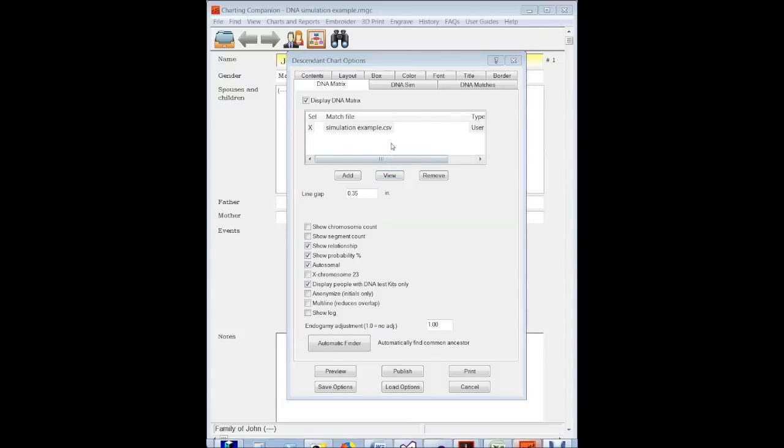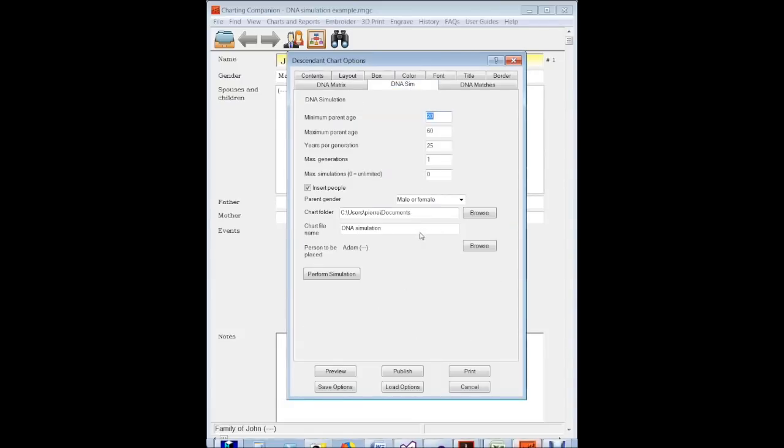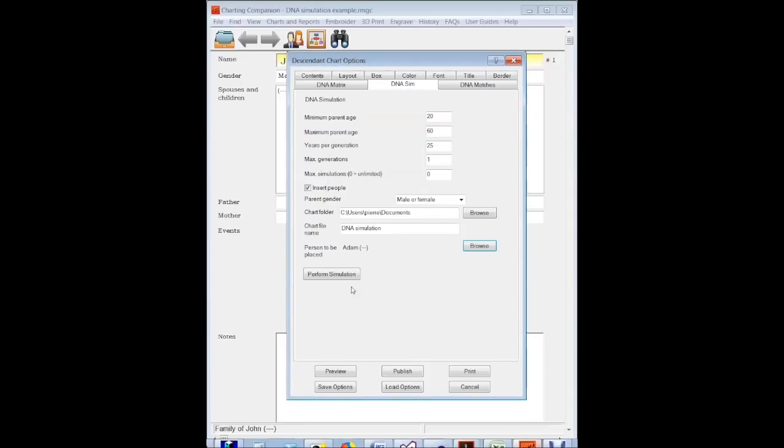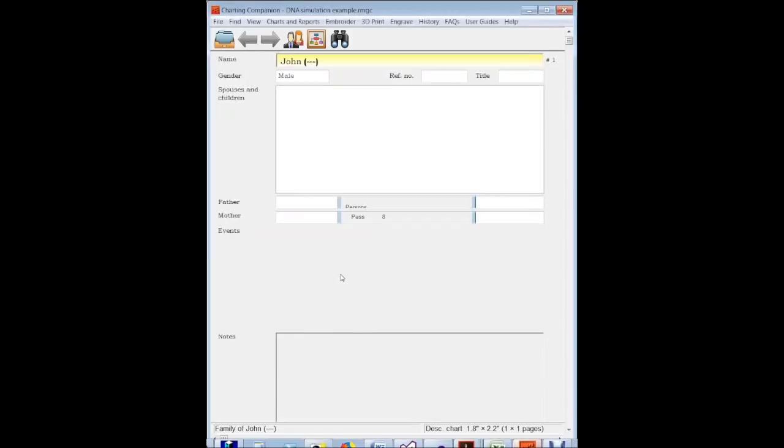In the DNA simulation tab, select the folder where the simulations will be stored and the prefix name of the chart files. Then select the adoptee, the person whom we are trying to place. Then click Perform Simulation.